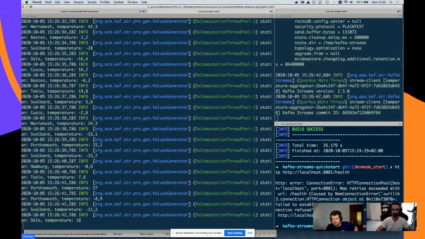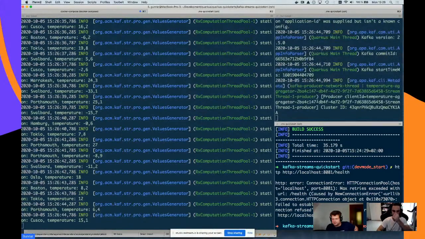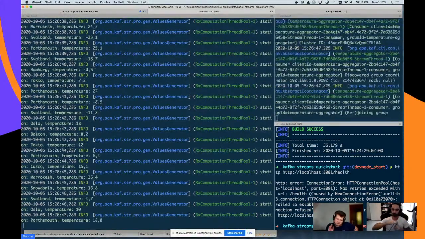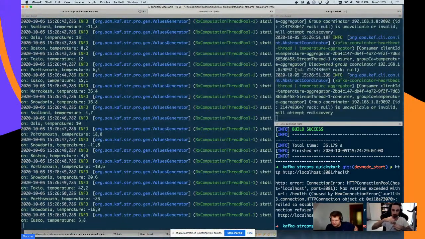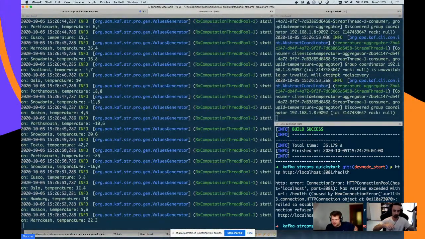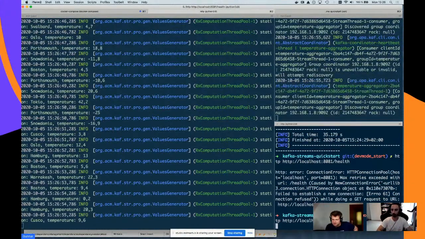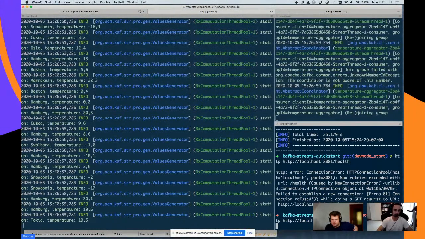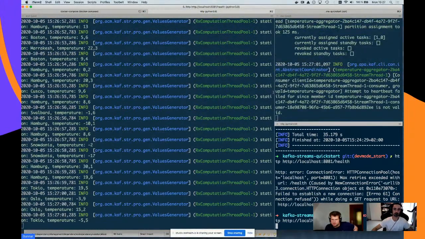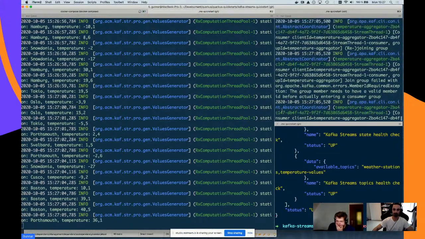Exactly right. Exactly. So let's give this a try. I don't know, it took ages to start up. Let's try just to see how this health check looks. It's a bit embarrassing, but there you go.